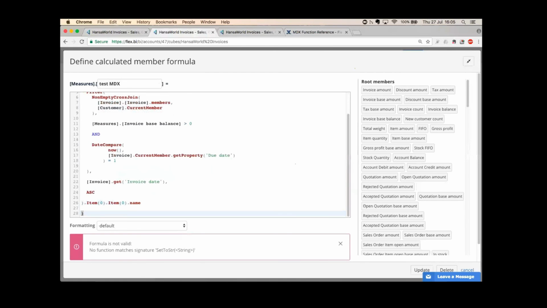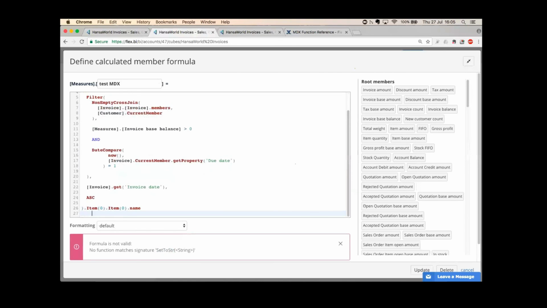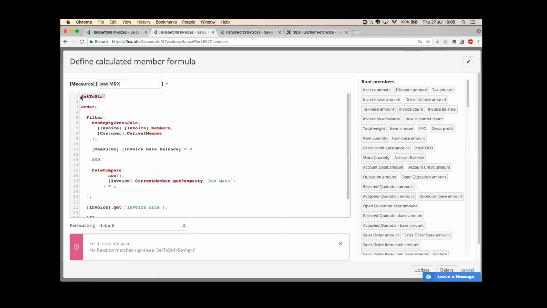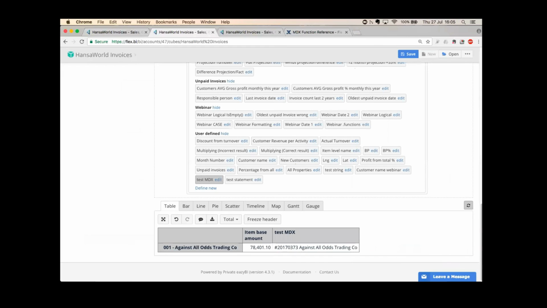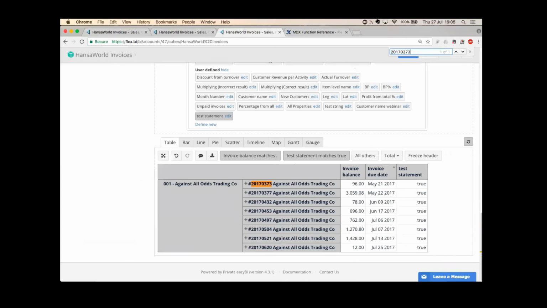Now, since we are not returning a set anymore, the set to string function does not know what to do. So we're going to remove it. And now we will get the string of the invoice that we got from all of this calculation. And as you can see, the 373 invoice, exactly the one that we wanted.